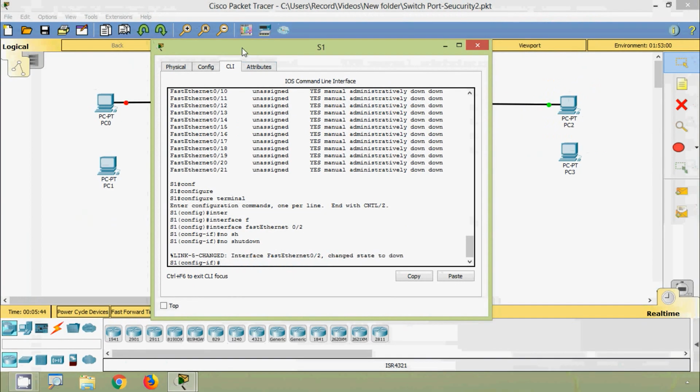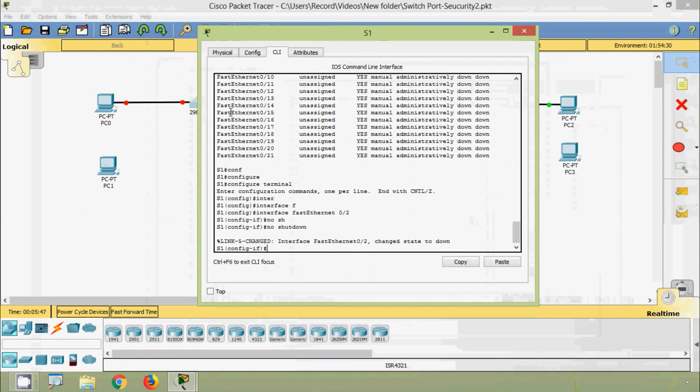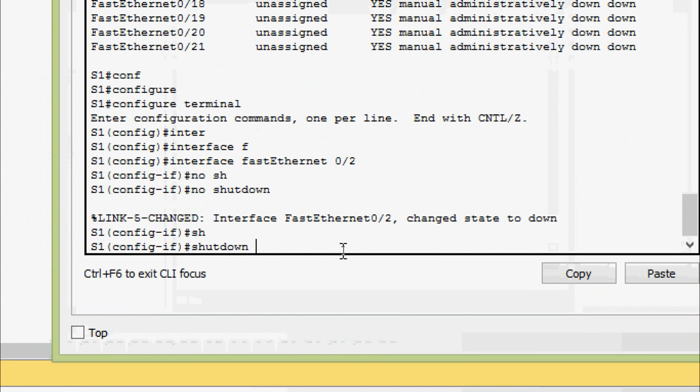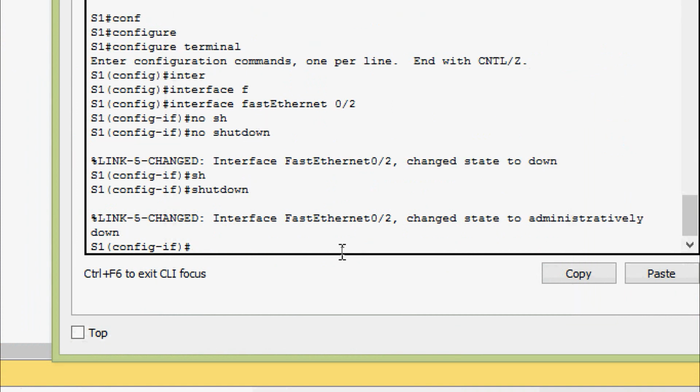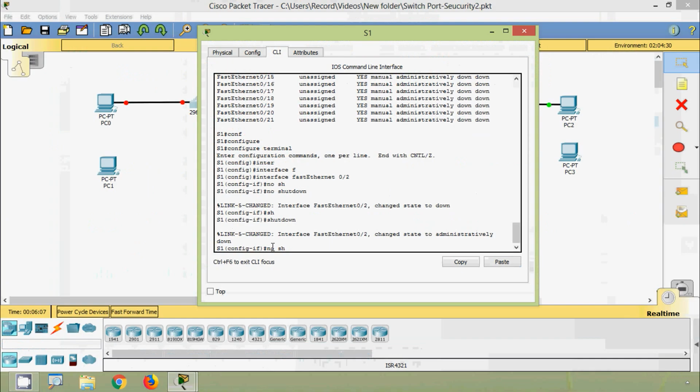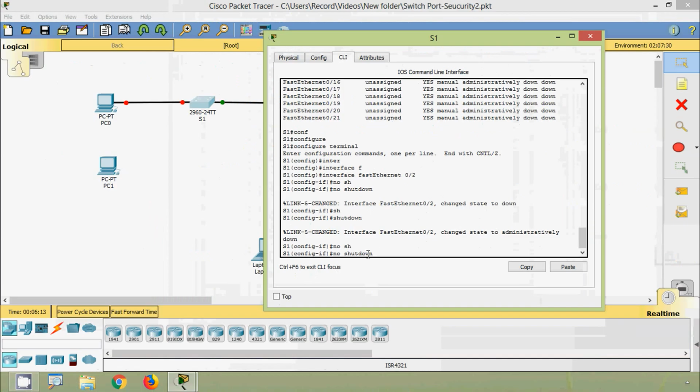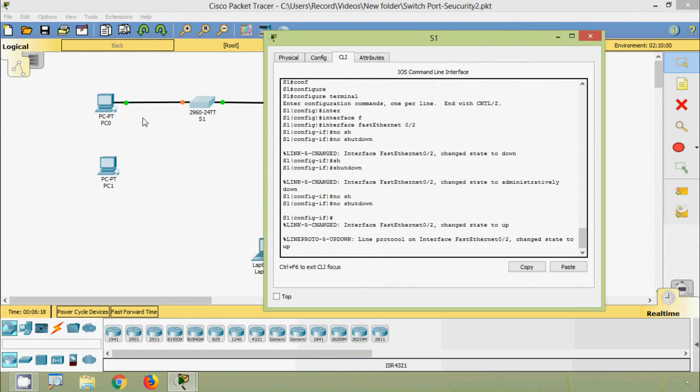So how will we bring this link up? Here what we have to do, we have to shut down this interface first. So we are going to give the shutdown option here. Now we can see interface FastEthernet 0/2 changed state to administratively down. So we made it manually down. Now we are going to give the no shut command. So once we press enter, here we can see the changes. Now we can see the link between PC0 and S1 is up.